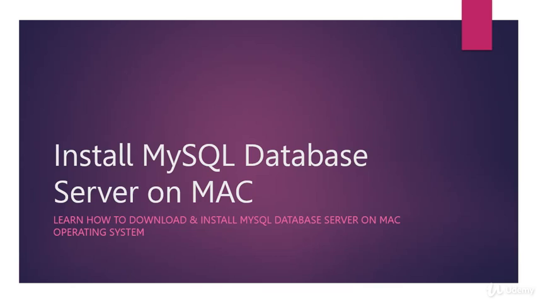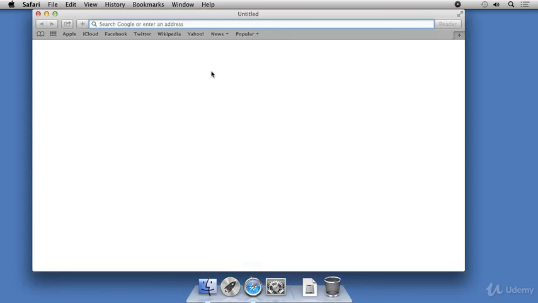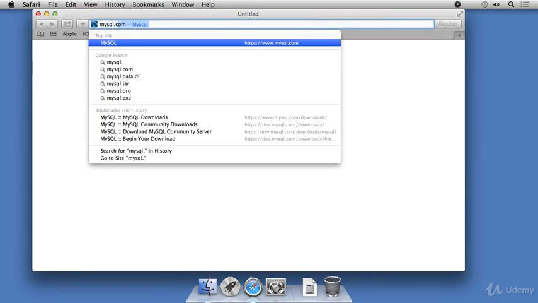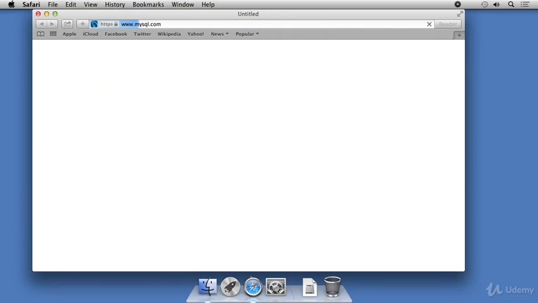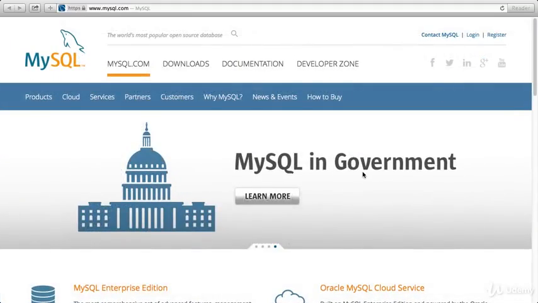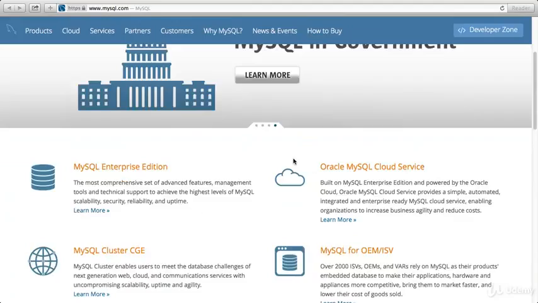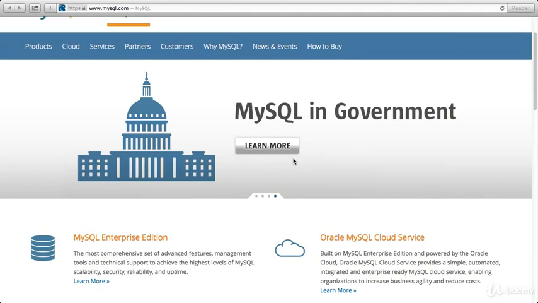You may be using a different version of Mac operating system. Whichever Mac version you may be using, the installation steps will be similar. On your Mac operating system, open the web browser and enter mysql.com. This is the official website of MySQL, which is acquired by Oracle Corporation in 2010.